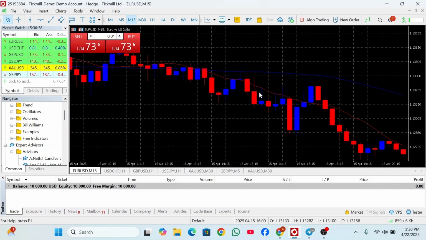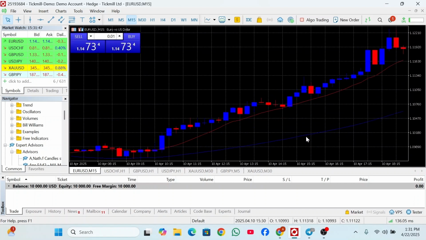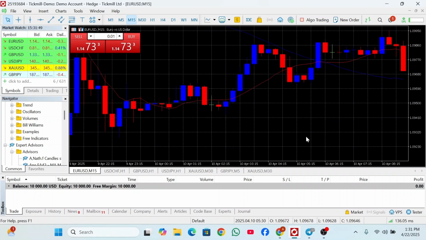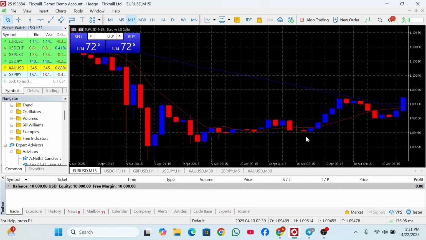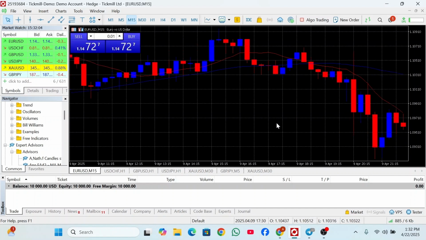Let's look for another example. So you can also see it here clearly as simple moving average 10 crosses above simple moving average 50, and it is a buy trade here also. Let's go back a little and you see it here. The same thing here again. Simple moving average 10 crosses below simple moving average 50, and it's a sell trade.